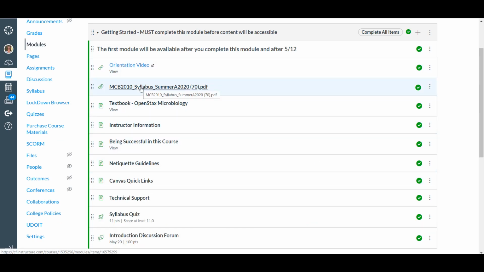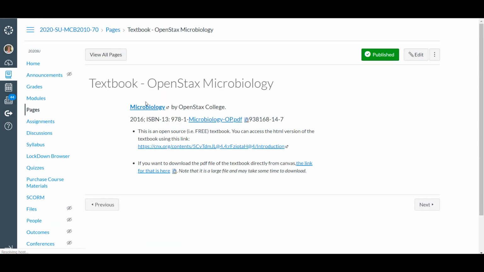Again, you have the video, the syllabus I showed you, and then there is a link for the textbook. This textbook is Microbiology by OpenStax College. This textbook is open source, meaning that it is free if you are willing to read it in an online format. That means on a web page, and you can also download a PDF file of the textbook. I have links within the different chapters that we're covering that will take you directly to that textbook chapter online. If you don't like reading on a screen, then you can certainly purchase a copy of the textbook.